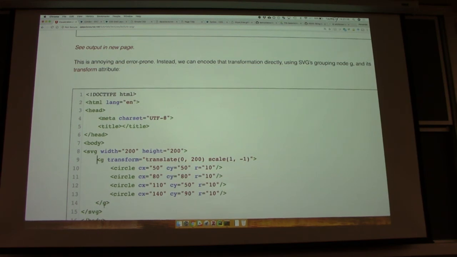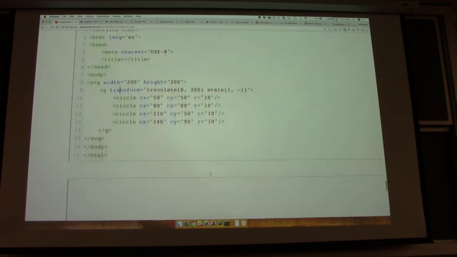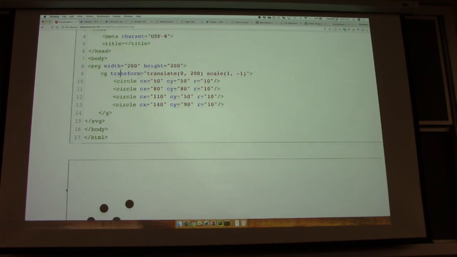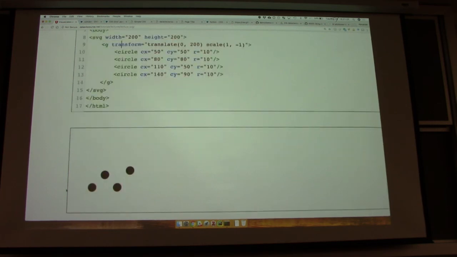So we now build the tree. And then I give this transform specification. And this transform specification has 2 parts in this case, translate and scale. So translate means I move it over by 200 pixels, and then scale means scale it in the Y direction. And the result of that would be that now I can actually specify points on a coordinate system that starts at the bottom left. So that's mentally easier to do.